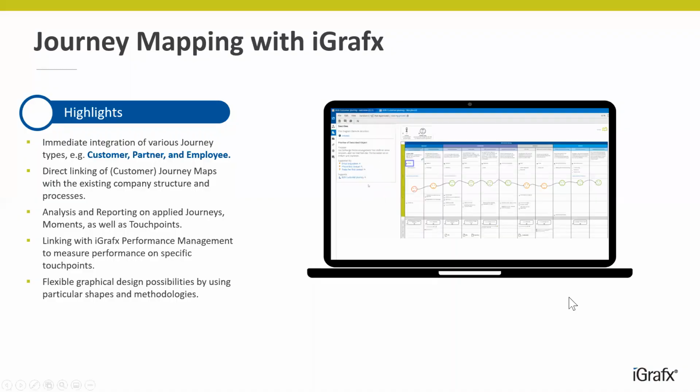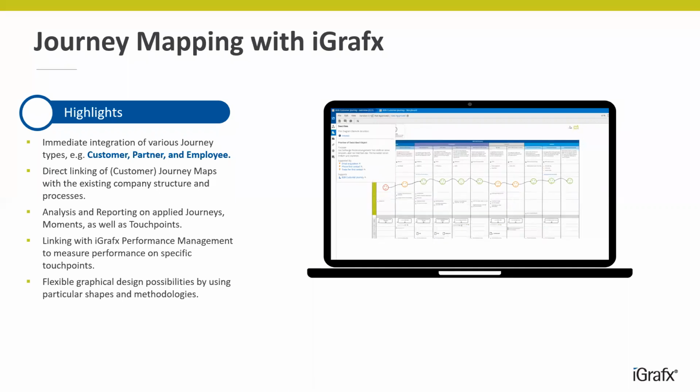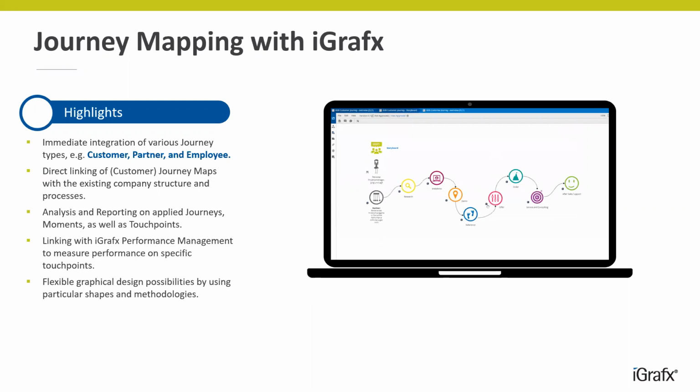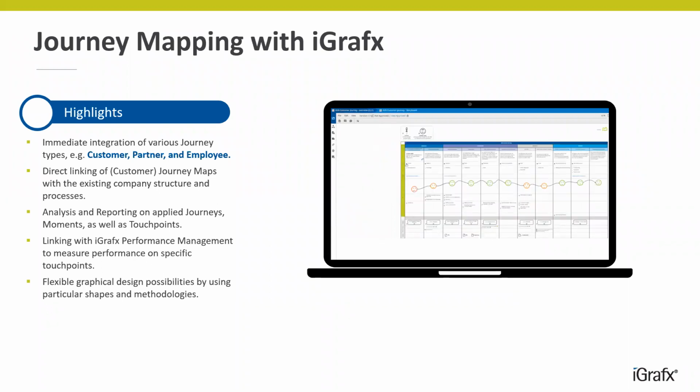So I jump back into the view. So we just looked at it too and its possibilities of designing the journey map and how it can be embedded into the entire process structure of the company. You have the full flexibility depending on the industry and the area to customize them for your personal needs.